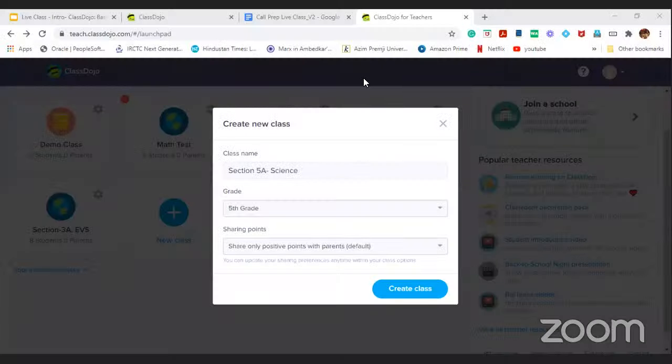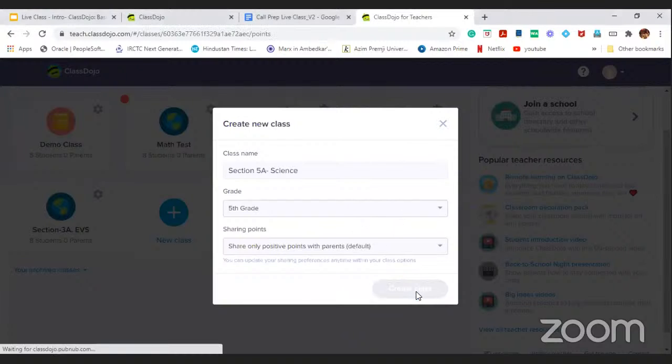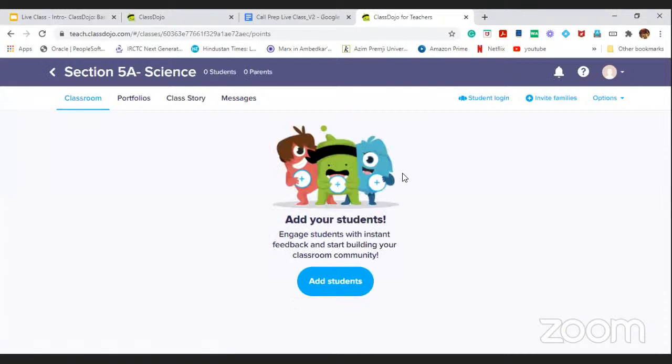Okay, so now after filling all of this, I will click on create class. When I click on create class, you can see the class has been created. Now the class has been created, but my students are not here. How can I add my students?